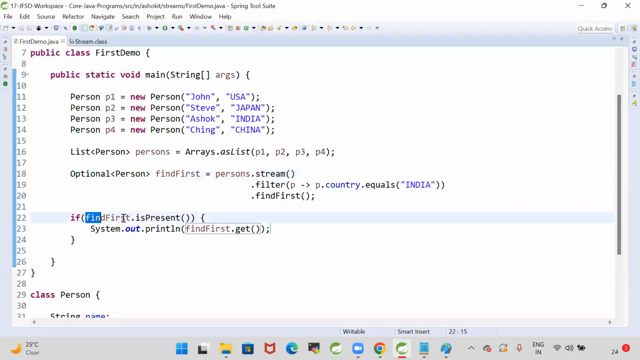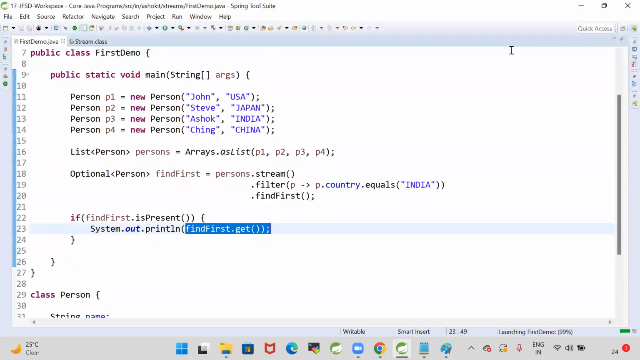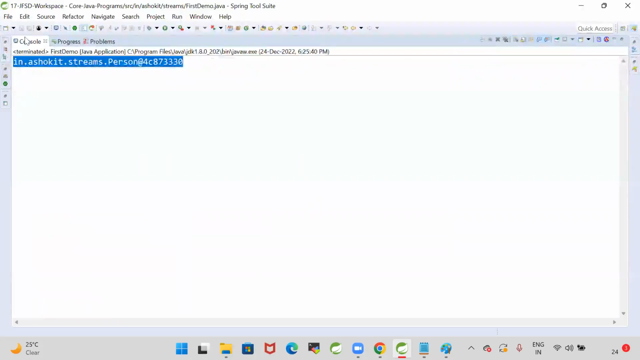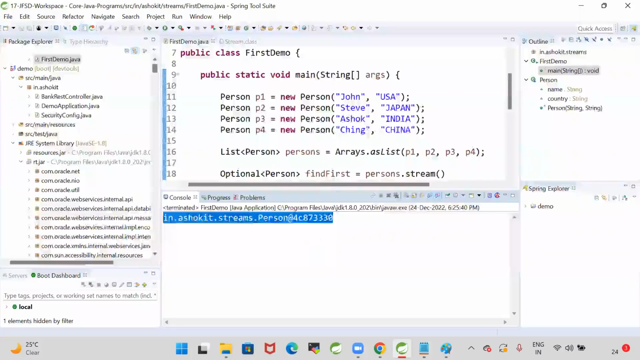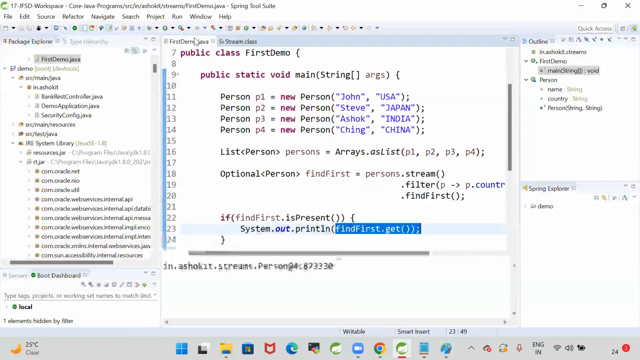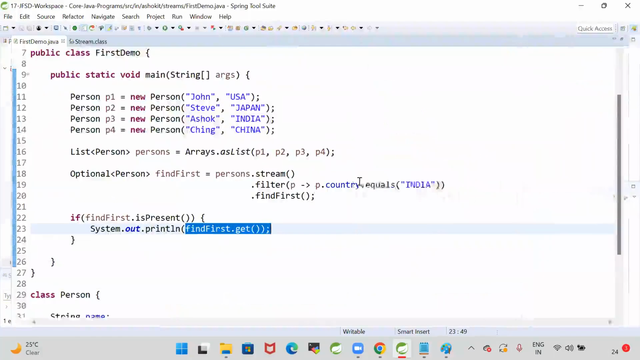First, you need to check optional dot is present. Really, is the record available in the optional or not. If the record is present in the optional, then get the record by using the get method. Now run this program. Yes, we are able to get the person. The toString method is printing the object representation in toString format.